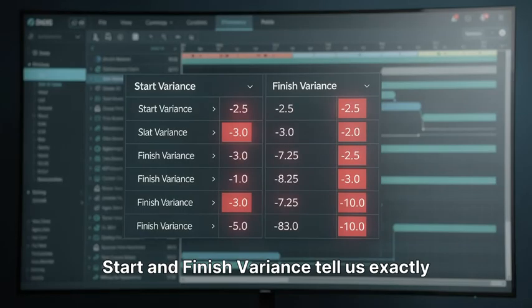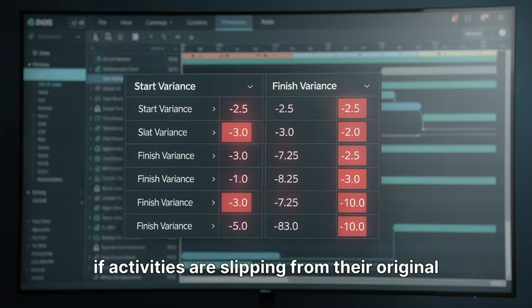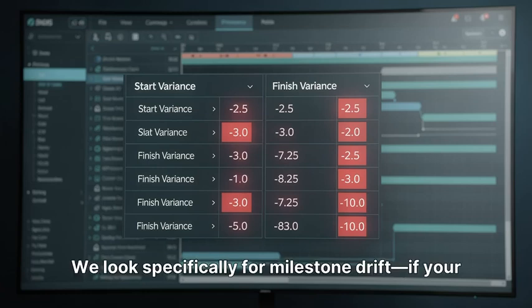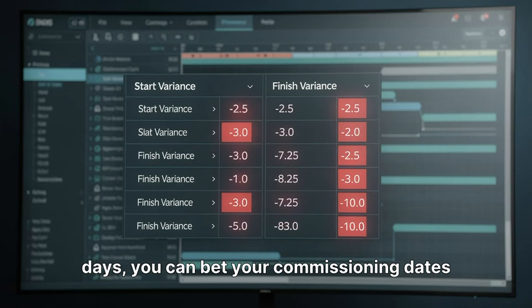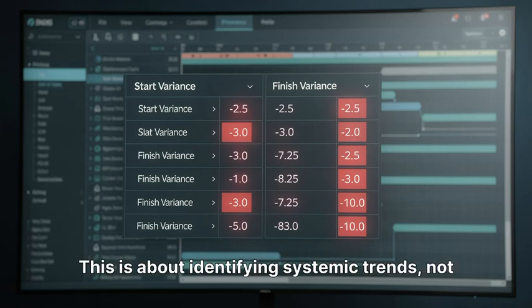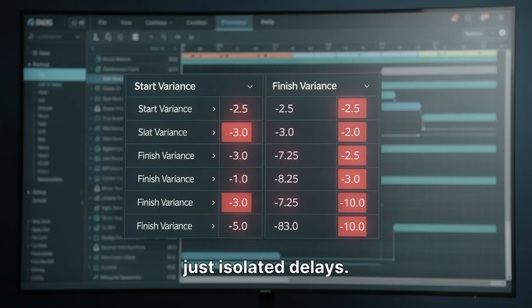Start and finish variance tell us exactly if activities are slipping from their original windows. We look specifically for milestone drift. If your early procurement milestones are drifting by 5 days, you can bet your commissioning dates are in deep trouble. This is about identifying systemic trends, not just isolated delays.